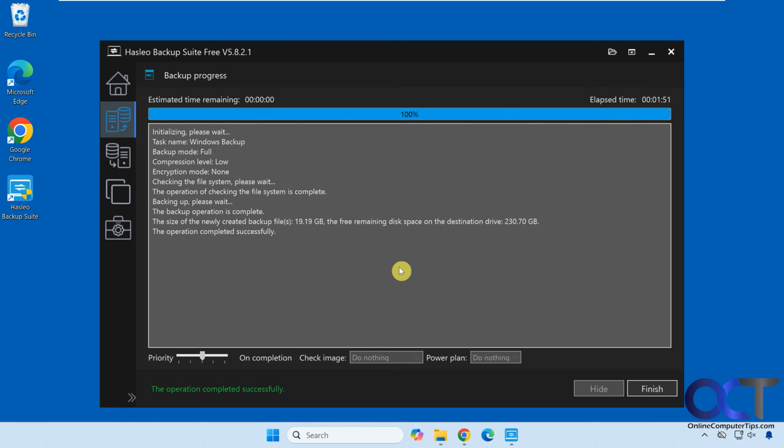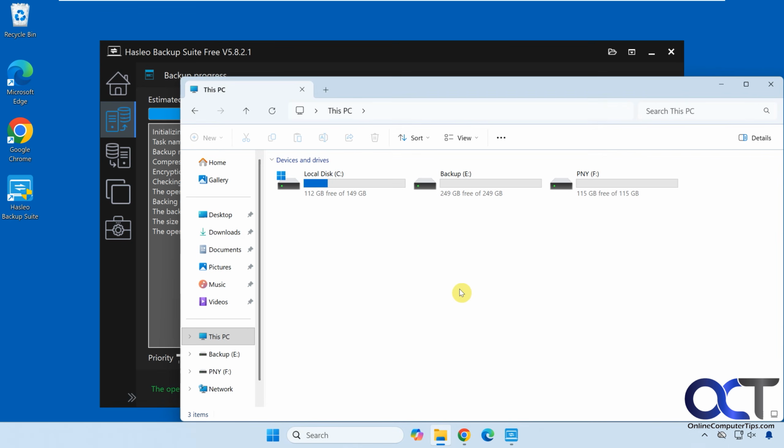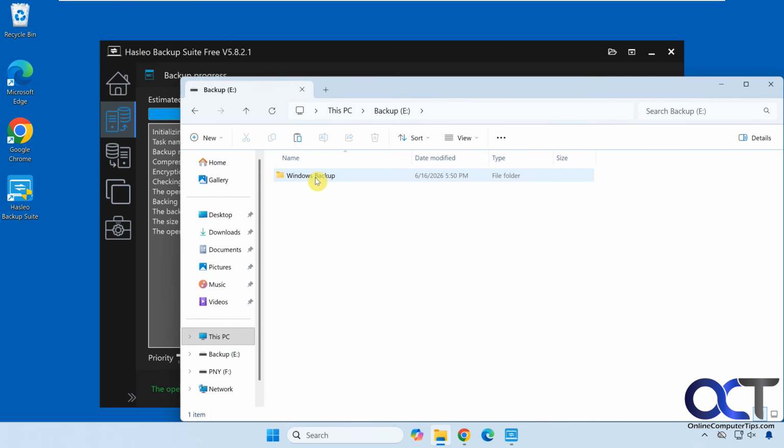All right, so the backup is complete. It'll only take a couple minutes. Let's take a look at our backup file here. Windows Backup, and here it is, about 20 gigs, so not too bad.